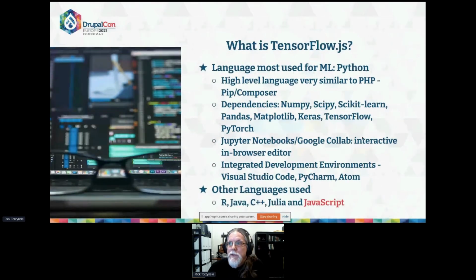So what is TensorFlow? And this is a big thing. This is really a game changer, TensorFlow.js. Because in machine learning up till now, the language most used for machine learning was Python, which is a high-level language, very similar to PHP. Like Composer, it has a package manager. There's pip, which also does the same thing. So all these dependencies can be managed by pip.